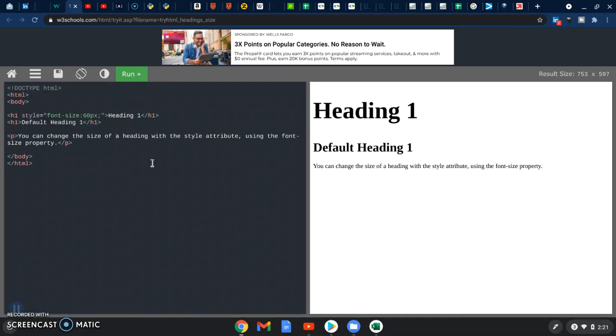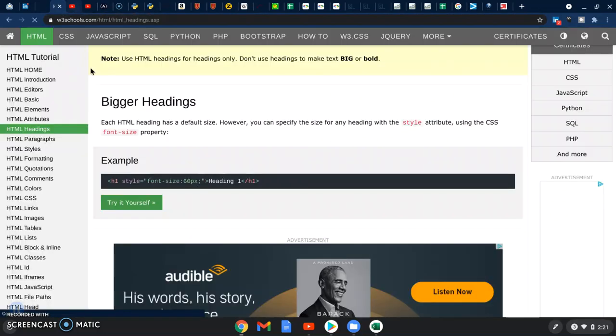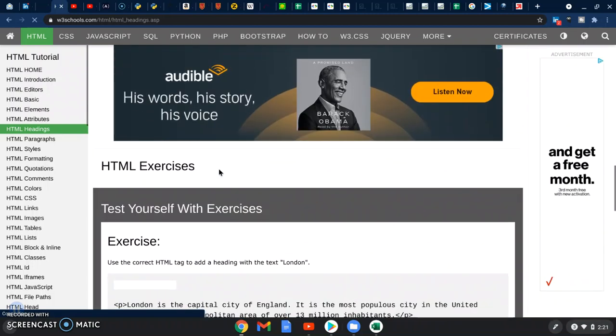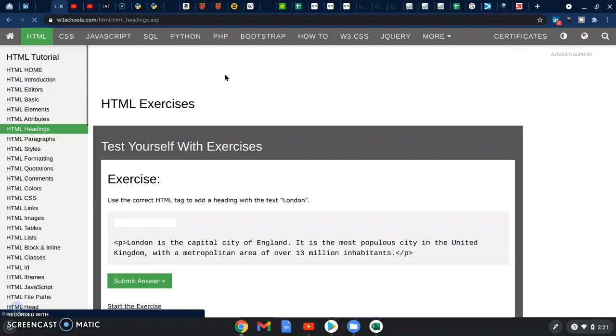So that's just enough about how you can change the sizes of headings compared to the default. We'll get out of the try it yourself here, and we'll see the rest of this chapter deals with HTML exercises, which we'll start in the next video.